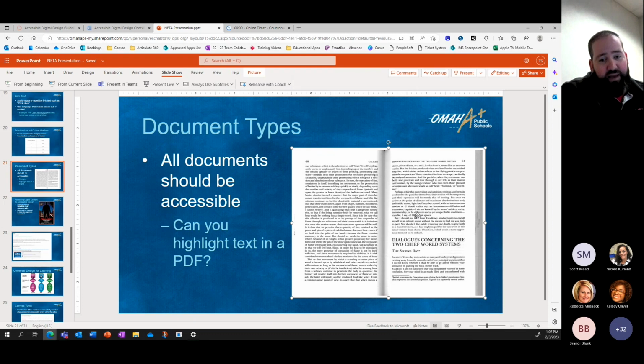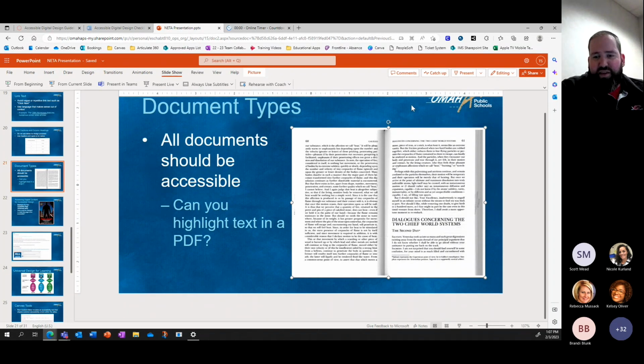So if a student has a visual impairment and they're using technology to read back to them, they won't be able to read this. It's just an image, I can't highlight the text. So it's just going to say that it's an image of a book or something like that and move on. So they'll miss out on all this text in here. That's kind of the key.